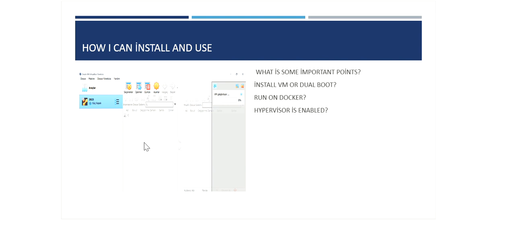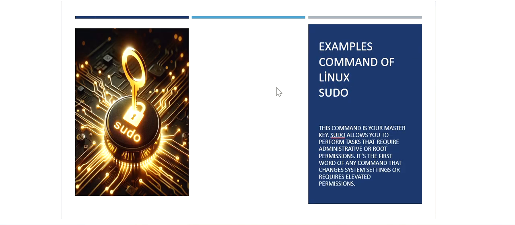Now the most important commands you can use on a Linux system. One of the most important commands is the sudo command. The sudo command in Linux allows a permitted user to execute a command as the superuser or another user, as specified by the security policy. It stands for superuser do and provides elevated privileges, enabling administrative tasks like software installation, system configuration, and user management.